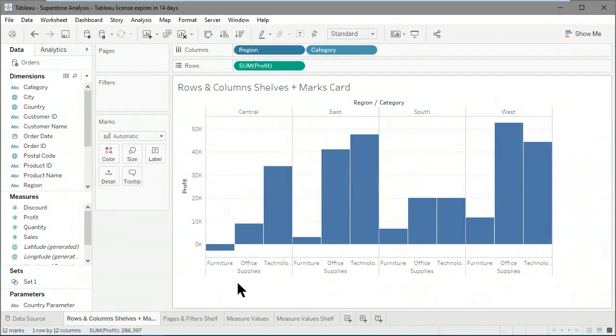Now we'll look at the marks card. The marks card here is where you drag fields to control mark properties, such as color, size, label, detail, and tooltip, as you see here. The fields on the marks card, when you add them, are listed at the bottom of the card, so below here, and they'll have an icon beside them indicating which mark property it's set for.